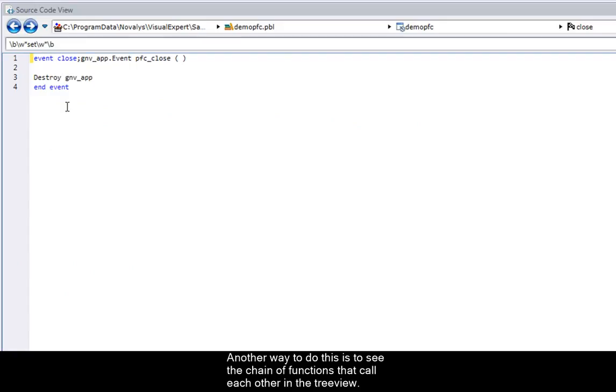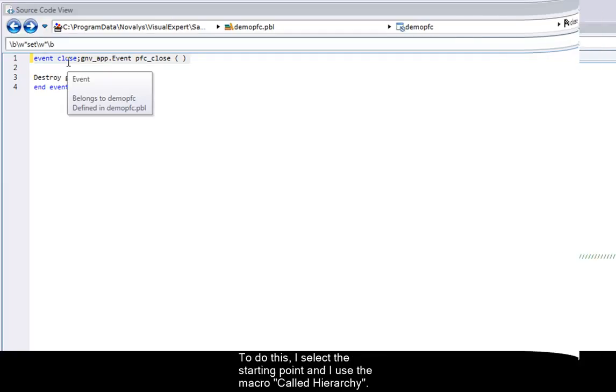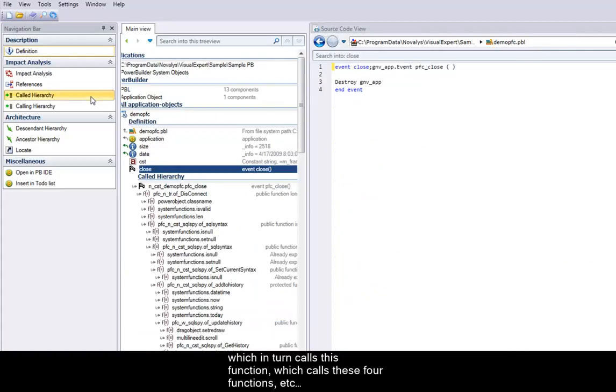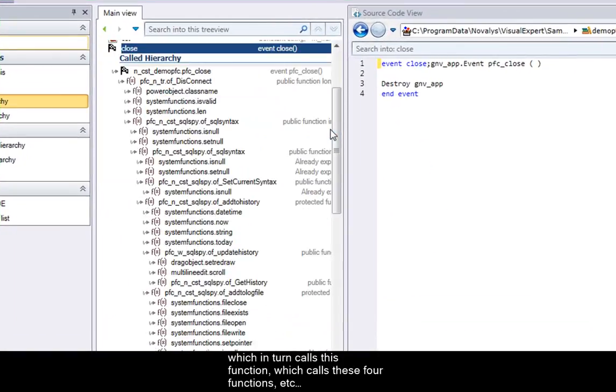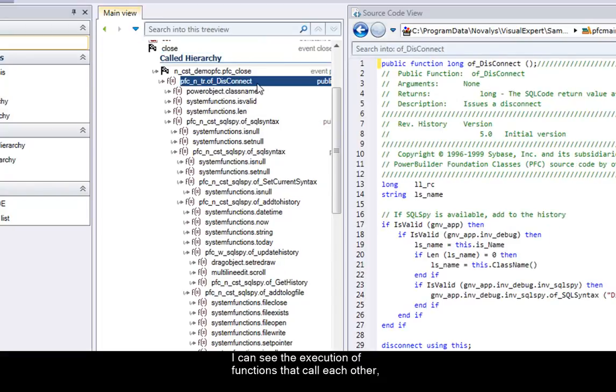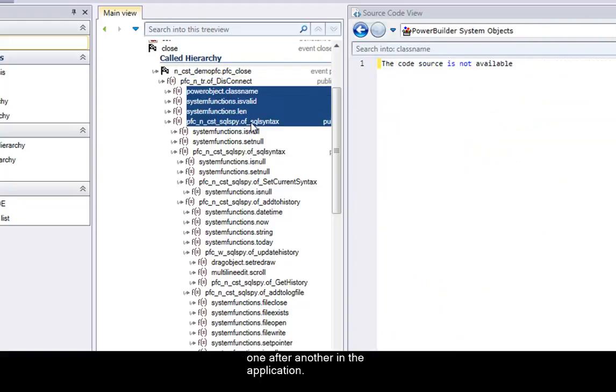Another way to do this is to see the chain of functions that call each other in the tree view. To do this, I select the starting point and I use the macro called hierarchy. With the macro, I can see that the event close calls this event, which in turn calls this function, which calls these four functions, etc. I can see the execution of functions that call each other one after another in the application.